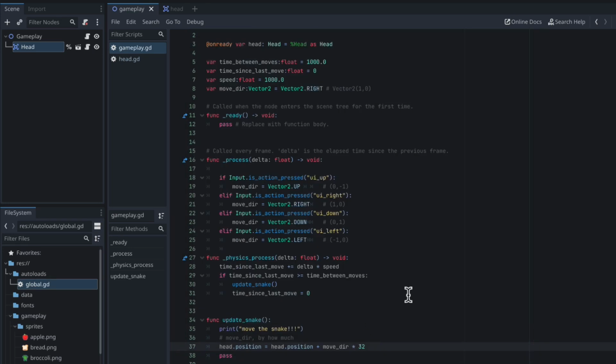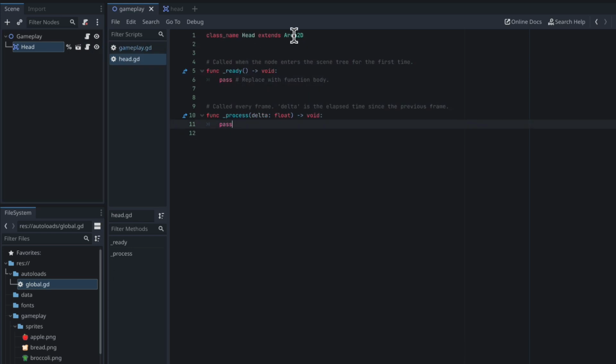So now, instead of hard coding 32, what I can do is type global.gridSize, which is going to be the same as 32. And that way, if it changes down the line, you only have to change it in one place. And right now, head is extending from area 2D, which means by default, it has all of the properties and methods of an area 2D.